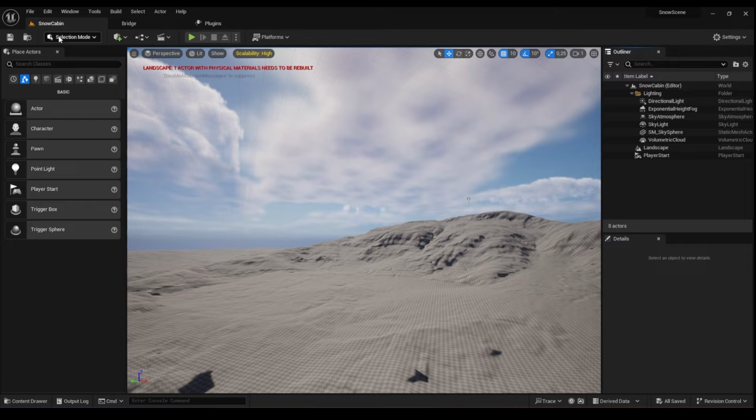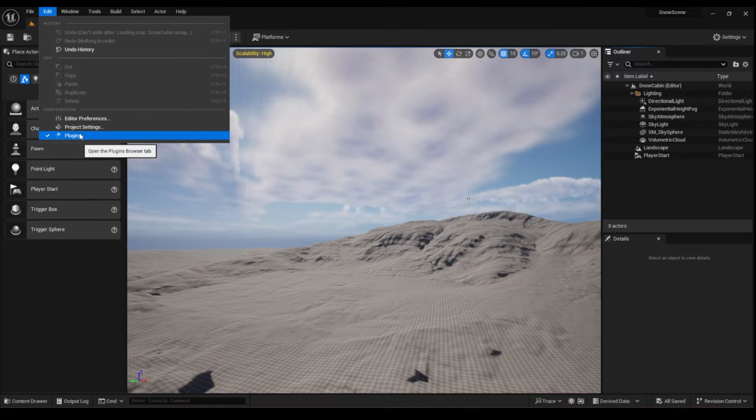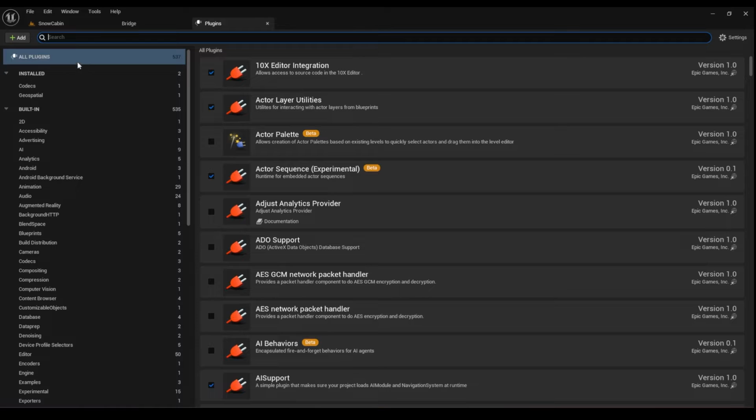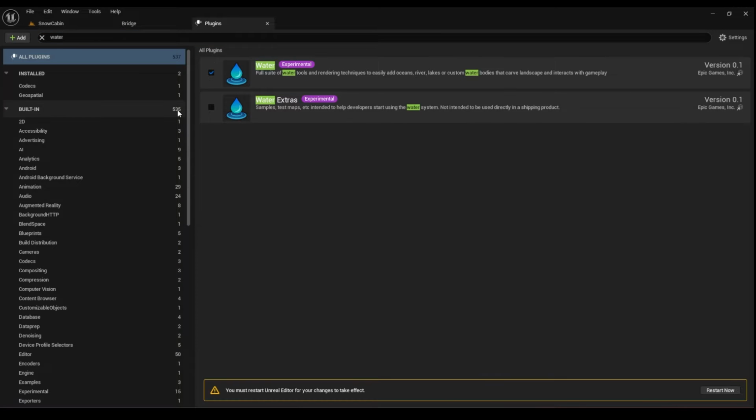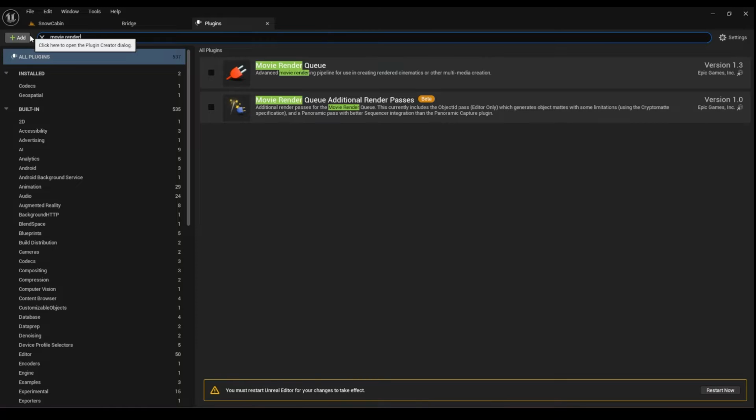To use the water system plugin, you need to enable the plugin before. So go to plugins and search for water, and then click on both. And I'm gonna enable the movie render queue as well. It's another plugin that we're gonna use to create our video afterwards. And then we need to restart the engine.